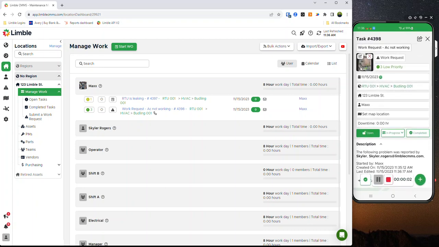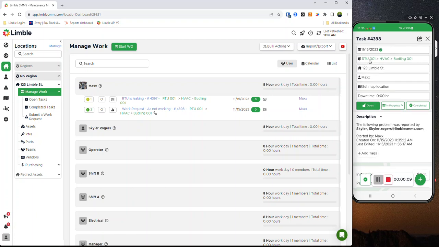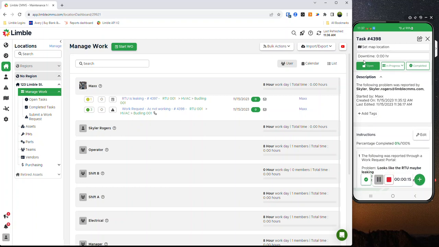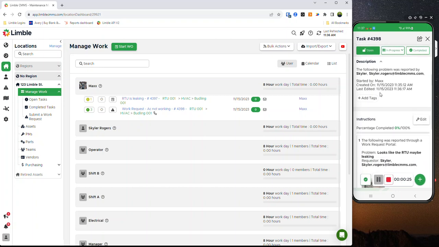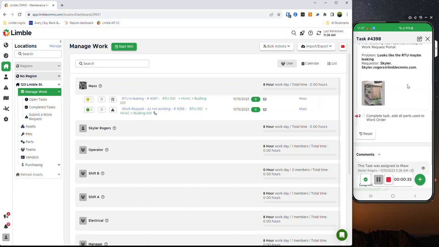As you can see, I have the picture that was submitted with the work request at the top, the priority that is also customizable, and it's going to show it at the rooftop in building 1, assigned to Max, and automatically start tracking my downtime based off from when a work order or work request is created to completed. I have the option to log that time. It's going to show me the work requester's email, and here is all the information, the notes from the work requester and the picture in one place.